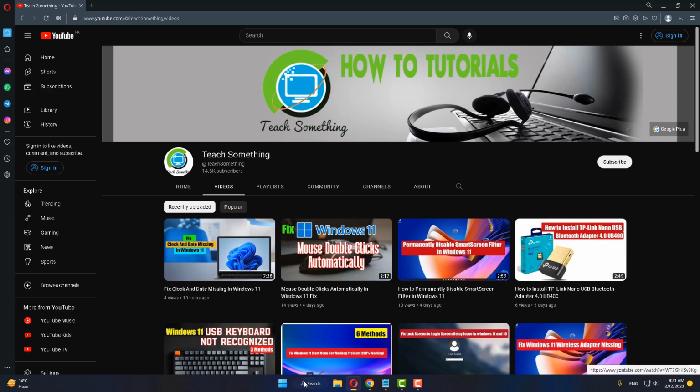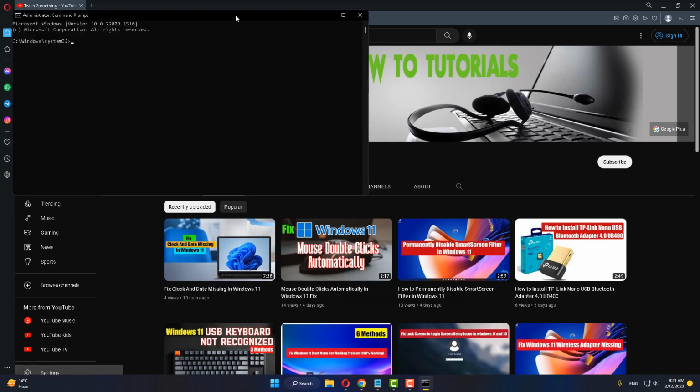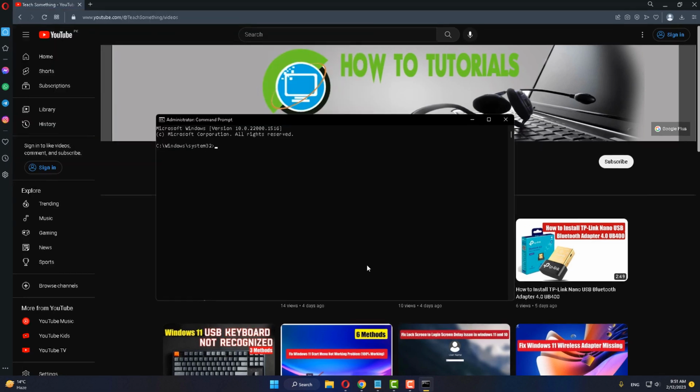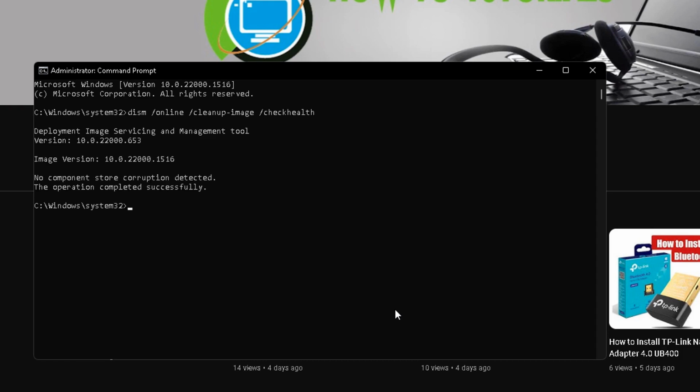The next method is that in the search box type cmd and open Command Prompt, right click and run as administrator. After doing this step, type the command DISM /Online /Cleanup-Image /CheckHealth. Type the command DISM /Online /Cleanup-Image /ScanHealth.